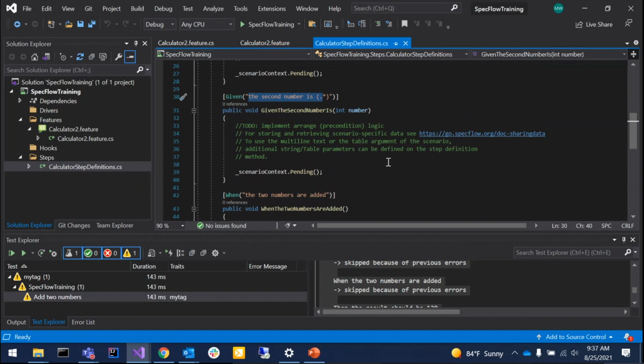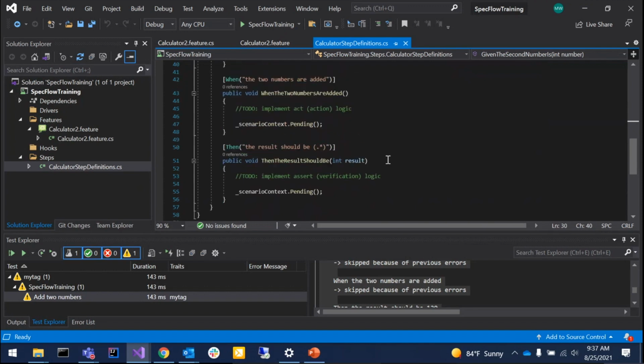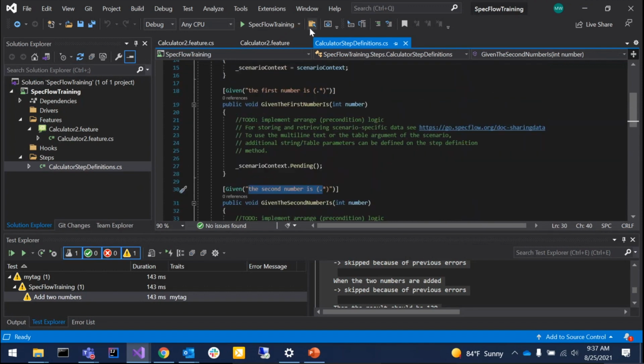So now, is there anything else that we want to talk about on here? Are there any questions about how the calculator and the step definitions files work together? Okay.